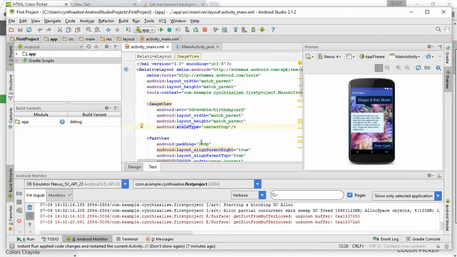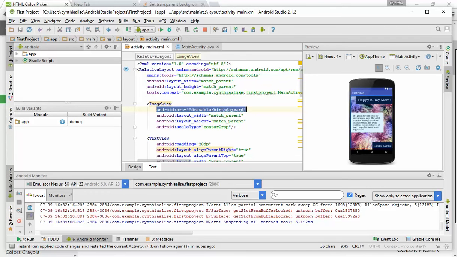The first thing I did was create an image. So I actually went into Photoshop and I took a picture of what was outside my office and I brought it in and I colorized it so I could use it as a background picture for this card. Once I was done, I dropped it into the Drawables folder and put the XML code right here on the screen. So I put on my image view, I put Android SRC, which means source, equals @drawable birthday card without the file extension, and it replaced the old Android birthday card with my birthday card image.